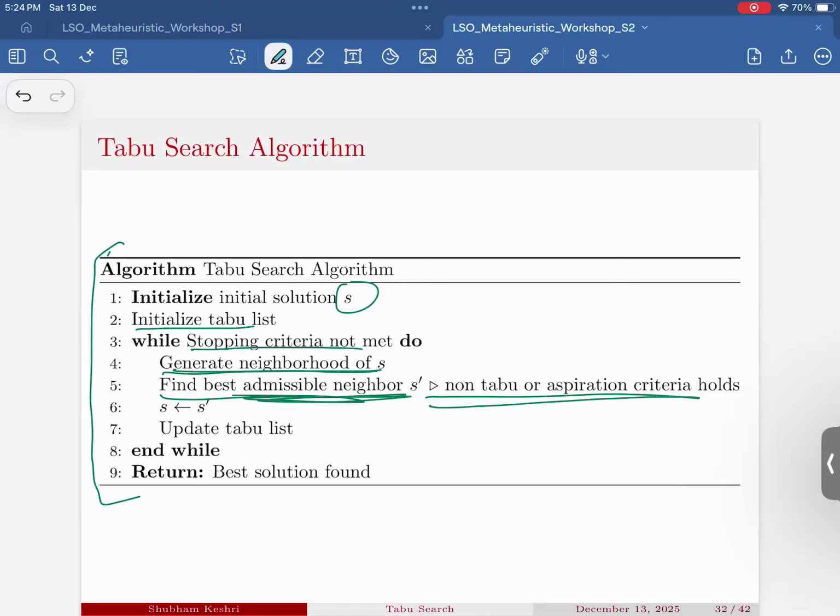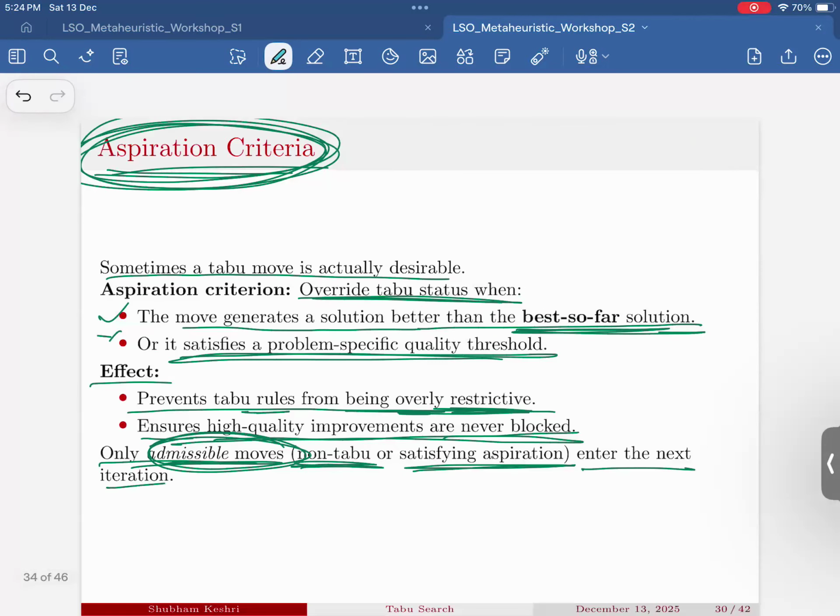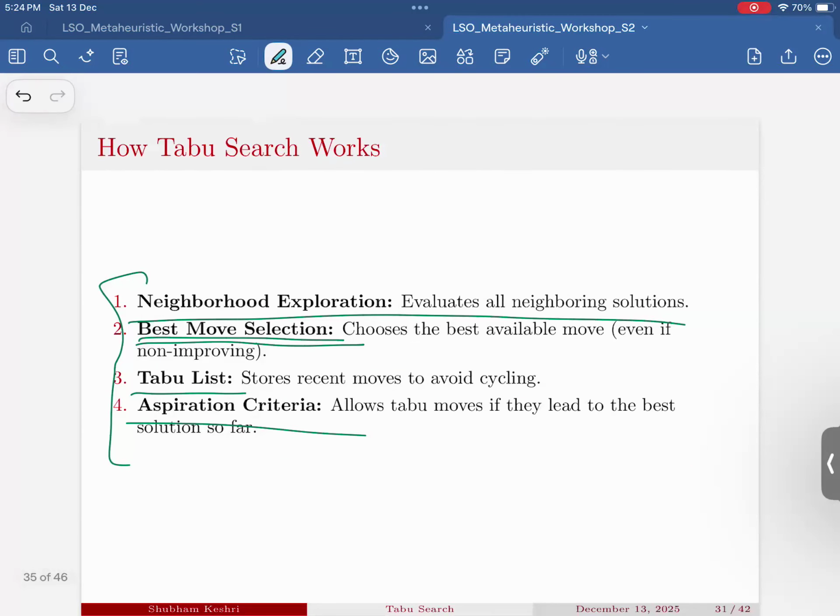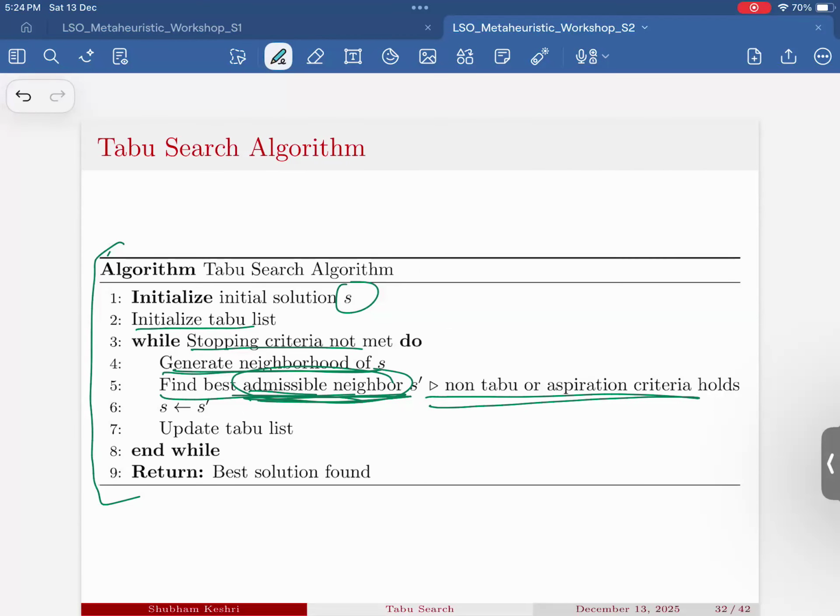And if your solution does not find any best solution, then you do the aspiration check, the aspiration criteria, and then you find the best admissible neighbor. When I'm saying admissible neighbor, it means that either it is non-taboo, or it is taboo but satisfies the aspiration criteria. That is what it means by admissible neighbor: non-taboo or aspiration criteria holds. Move to that solution, update the taboo list.